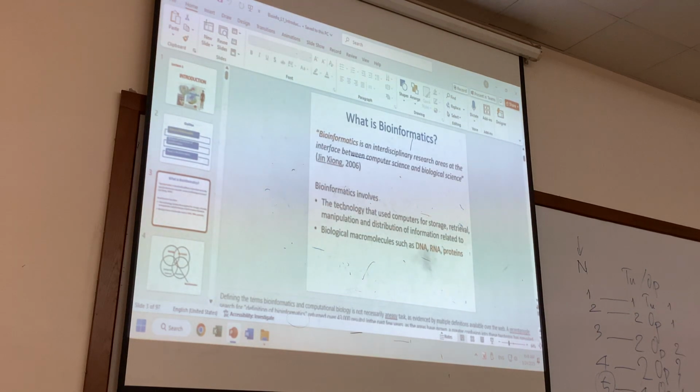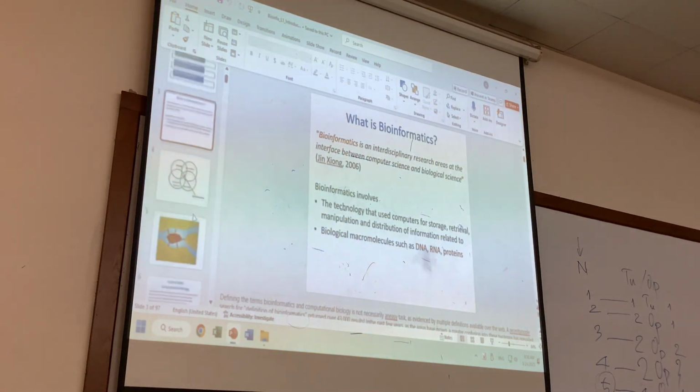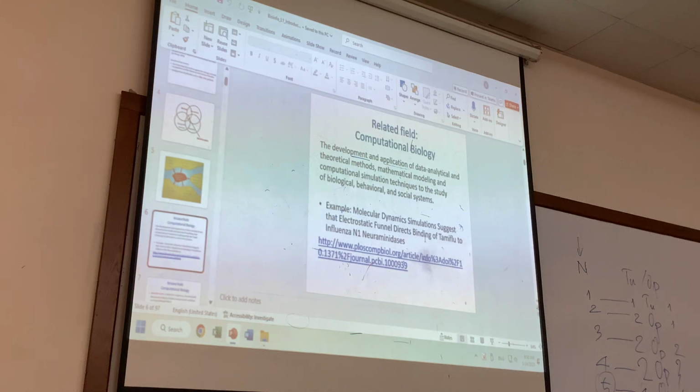So this is the definition of bioinformatics. Okay, here, the definition of bioinformatics: you use a computer to study three molecules, DNA, RNA, and protein. Don't confuse this field with computational biology. Okay, one question about the definition.